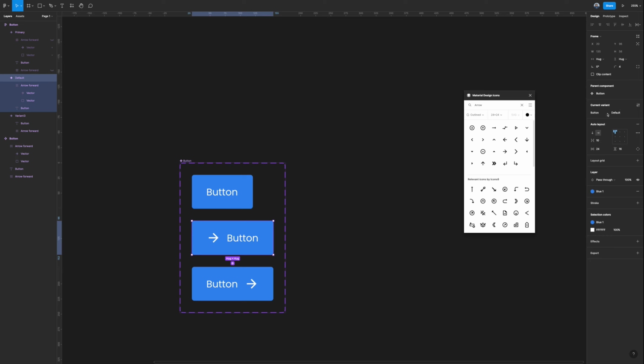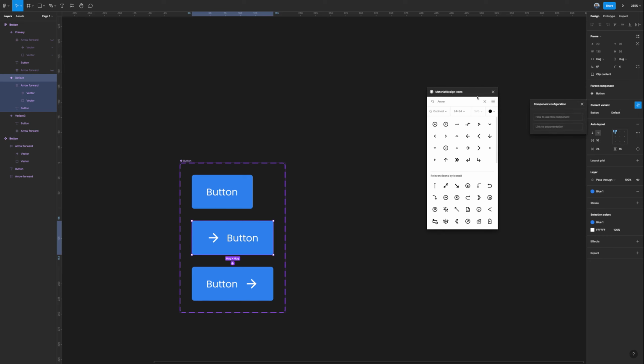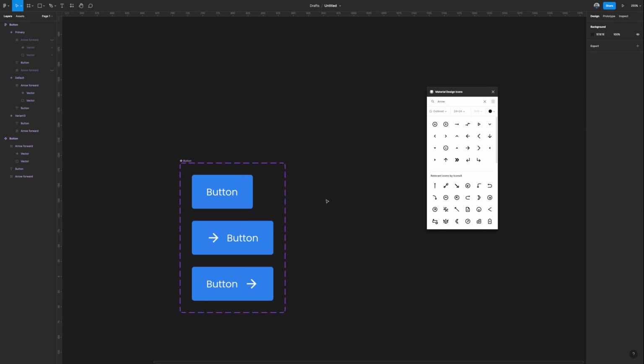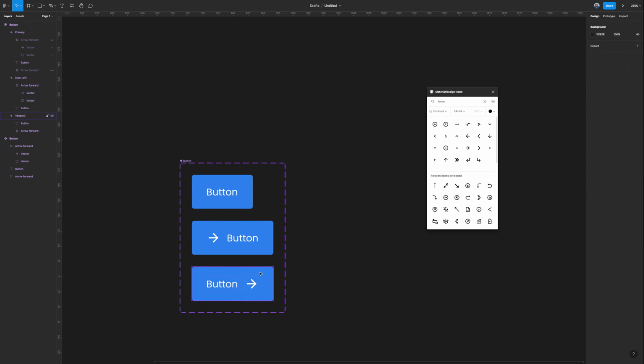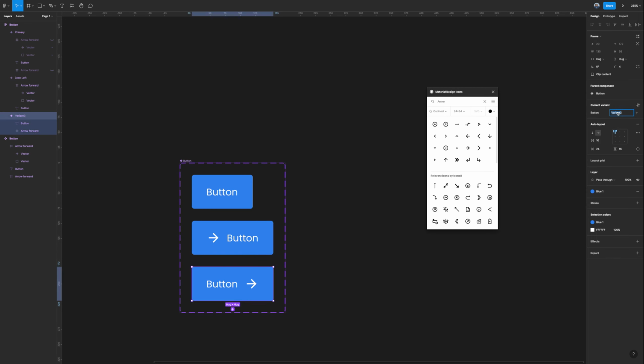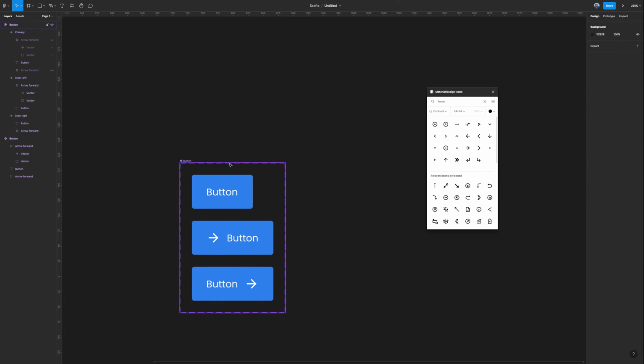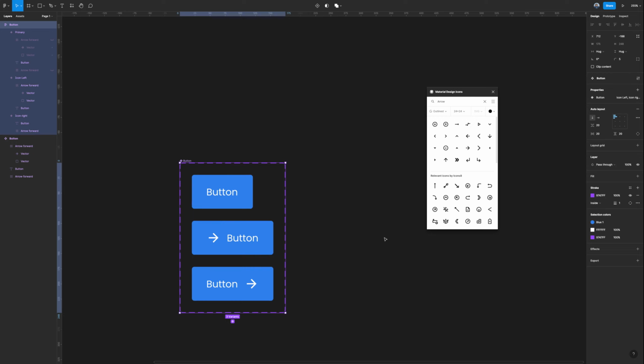Then we have this one. So this is not a default button. So we are going to rename this. We're going to change it from default to icon left. I'm going to change this from variant 3 to icon right. So when you click on that, you see that you don't have that error anymore. You just have three different buttons.